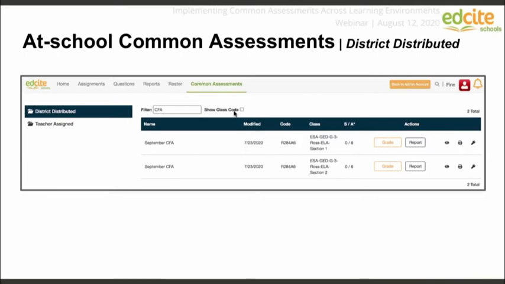So if I don't want students from first period to be able to share the test code with students in second period, I can checkbox show class code, and it's going to show me different codes for different class periods. So my section 1 will have a different code than my section 2. And if students from my section 2 class enter a class-specific code from section 1, it's going to tell them that they don't have access with that code.